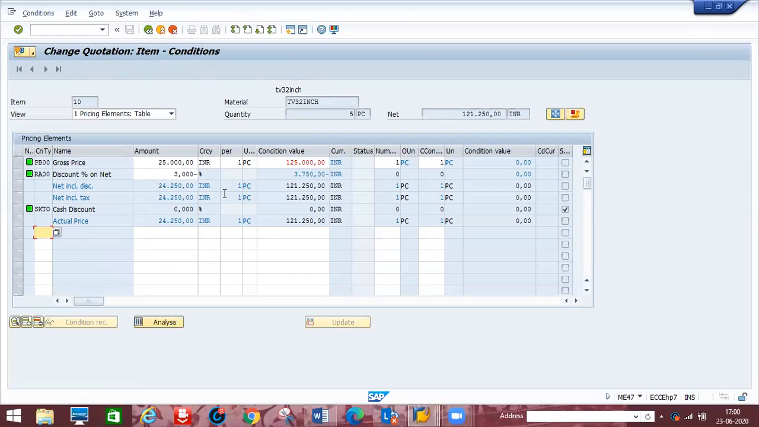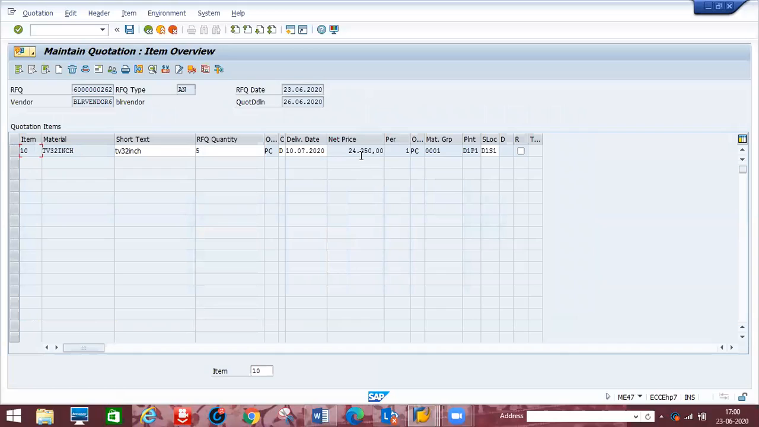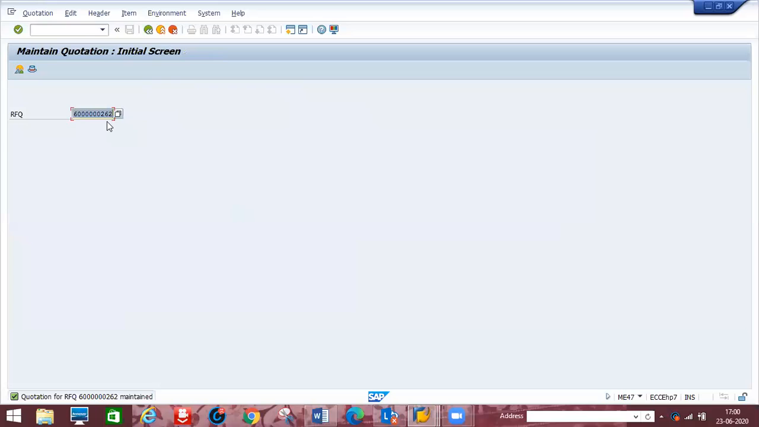You understand, right? So we ordered 5 pieces, so the total cost is 1,21,250 rupees. Now if we go back, the price is there, 24,250 per piece. Okay, save. Like that we need to create all the prices, whatever vendors send to us, and enter them in the SAP system. That is only price maintenance. Now save. One vendor, 262, is over.